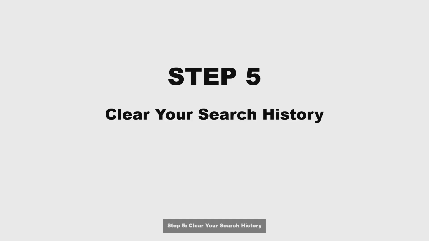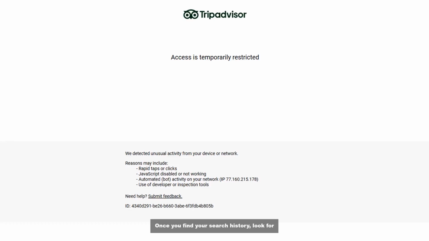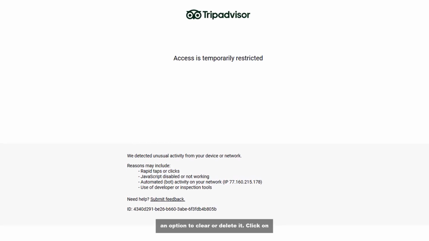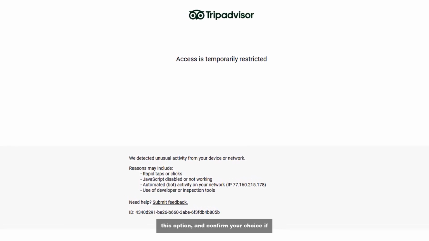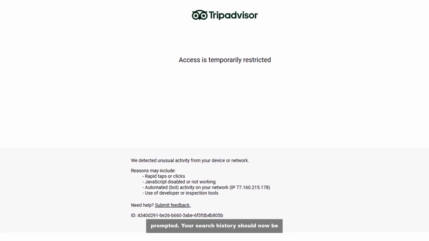Step 5. Clear your search history. Once you find your search history, look for an option to clear or delete it. Click on this option and confirm your choice if prompted. Your search history should now be cleared.